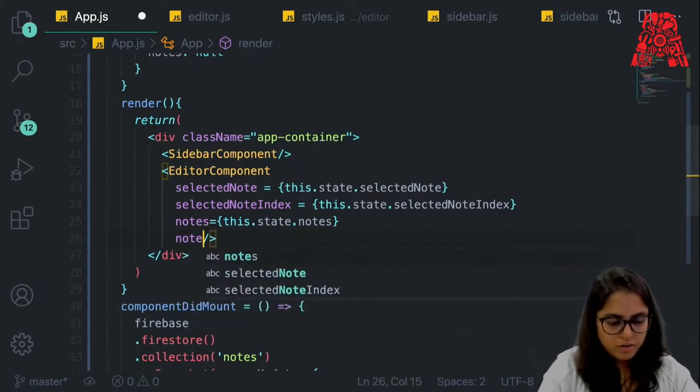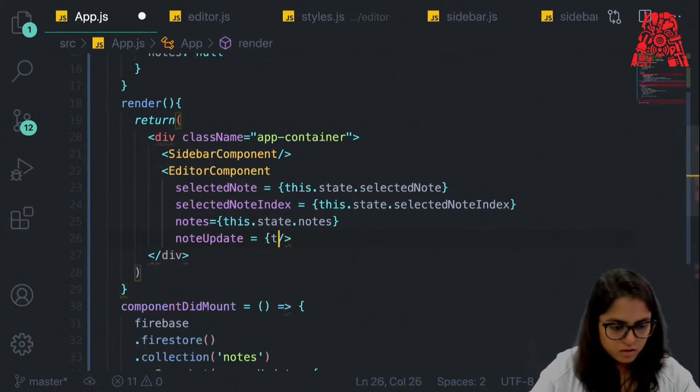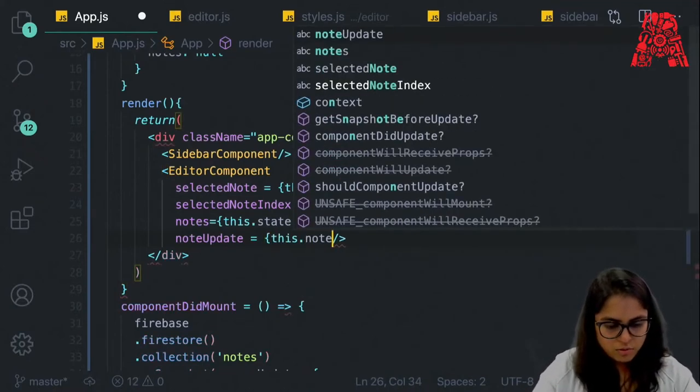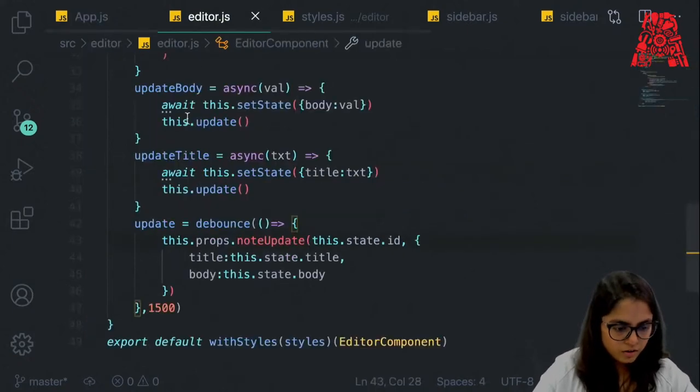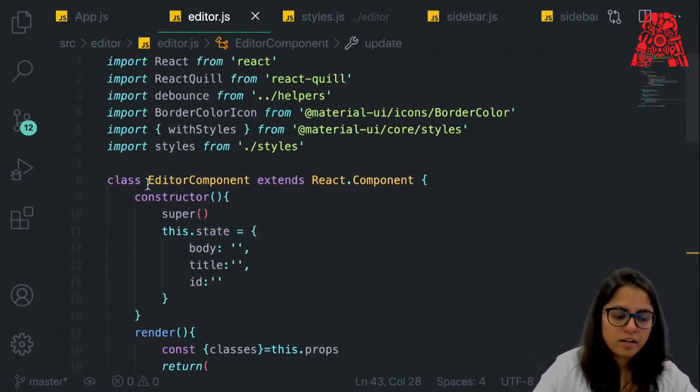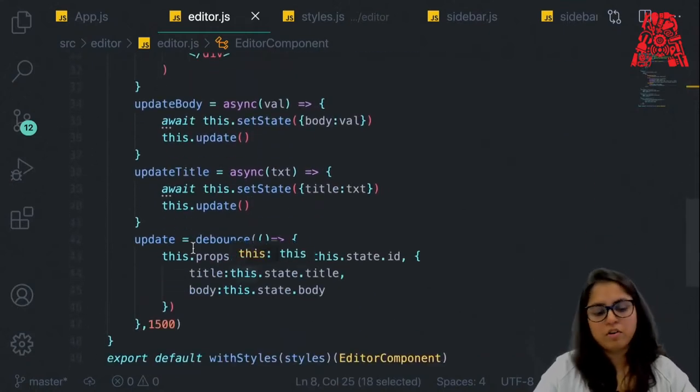And the note update function, which is here. So this node update function will be passed to the editor component here, to this editor component, and then we can use it here, this.props.nodeupdate.